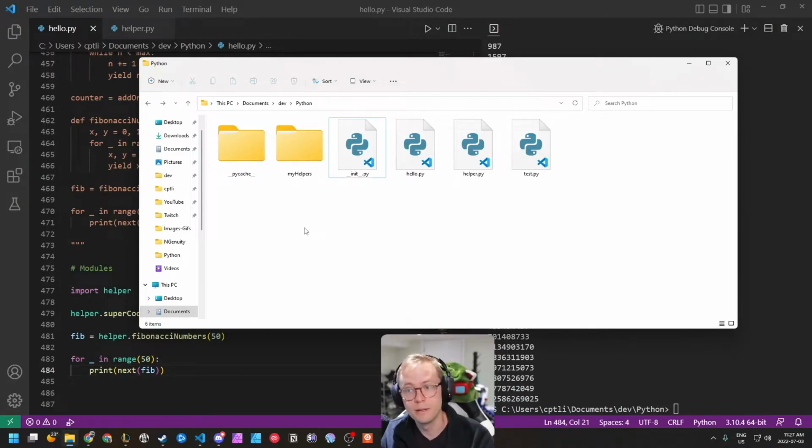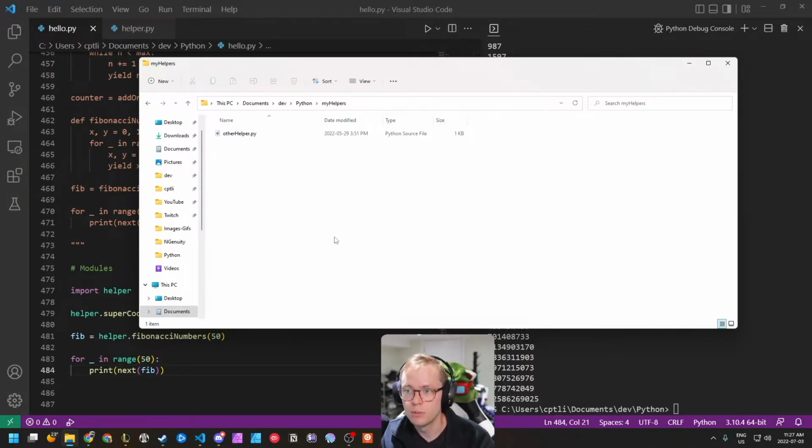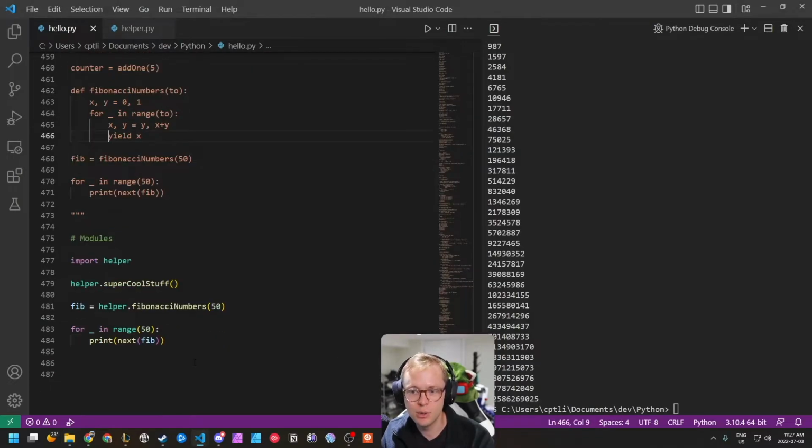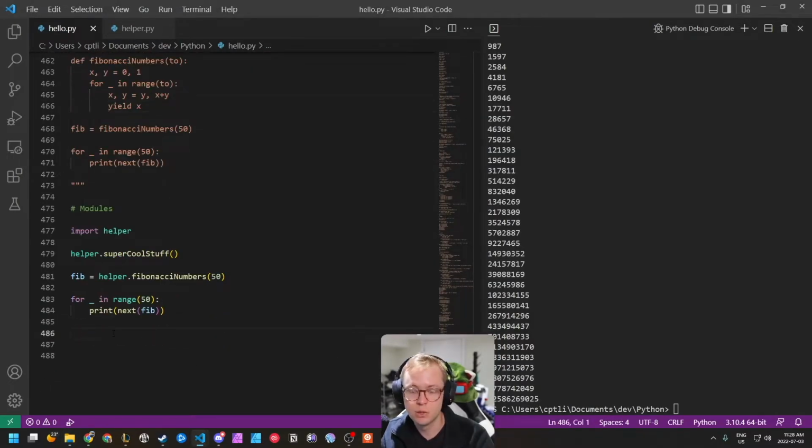So you might also notice that we have another directory here called my helpers, and we have another file in here called other helper. So let's go ahead and try and import that. Even though this is in another directory, we can still import it, but we need to specify the directory name first.